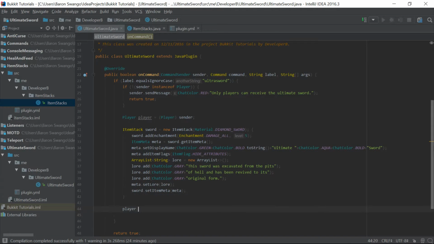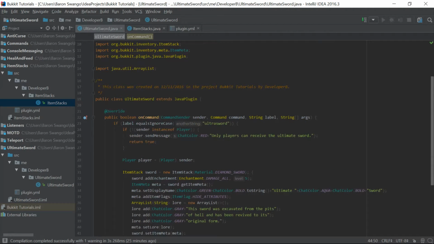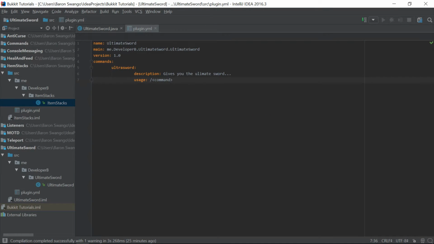So that is pretty much it for customizable item stacks. I'm going to go ahead and actually, I forgot, we have to add it to the inventory, obviously, just like we did in episode 8. So now we are actually done with this, and if we go ahead and look in plugin.yml, we have this. So we have ultimate sword, this, and then /ultra sword, and it gives you the ultimate sword.